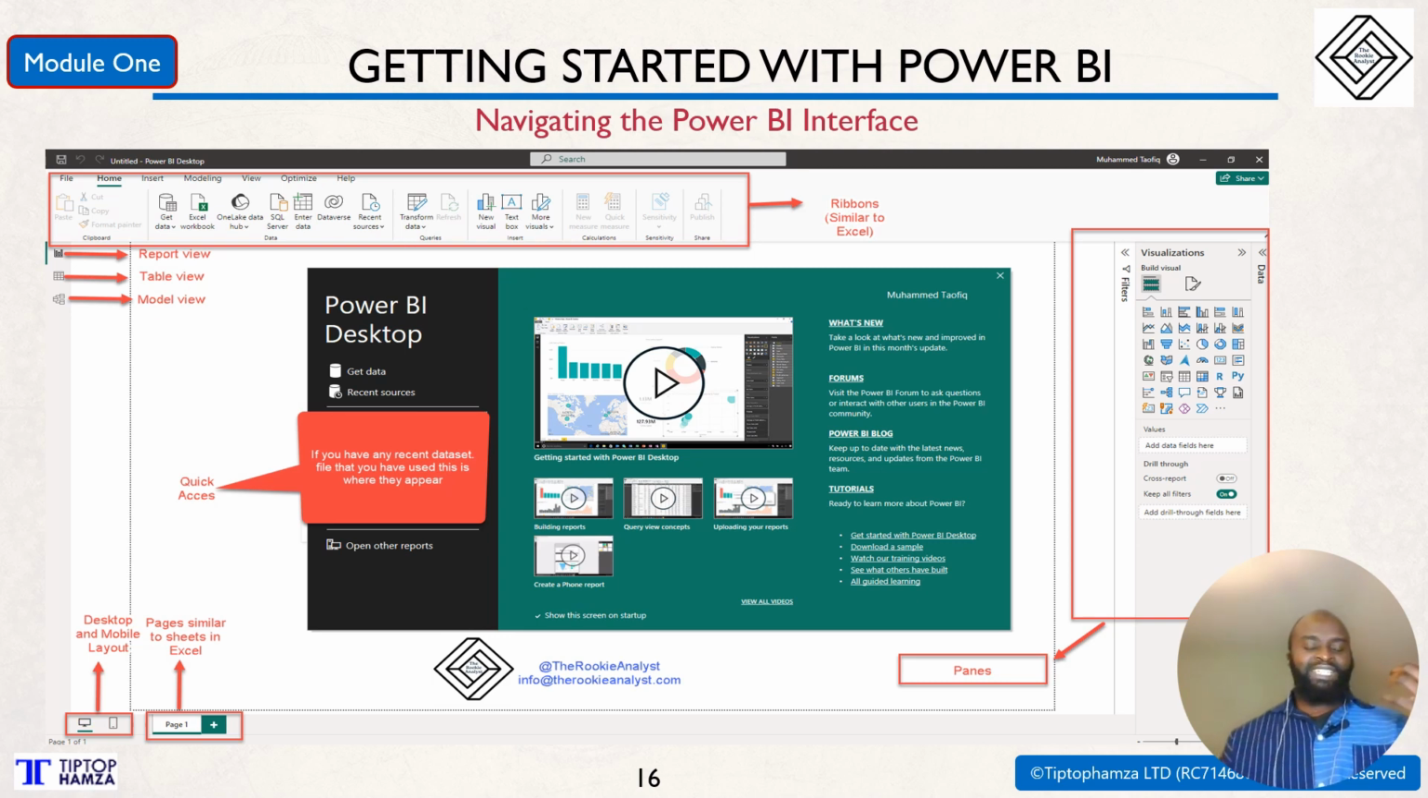Once you launch Power BI, you'll see it already gives you a quick start here. If you have any recent sources that you've already connected to, or maybe you've imported an Excel sheet in the past, they all appear here instantly. You can even open, this is also another form of Get Data. You can just click on open other reports, and it takes you to different sources.